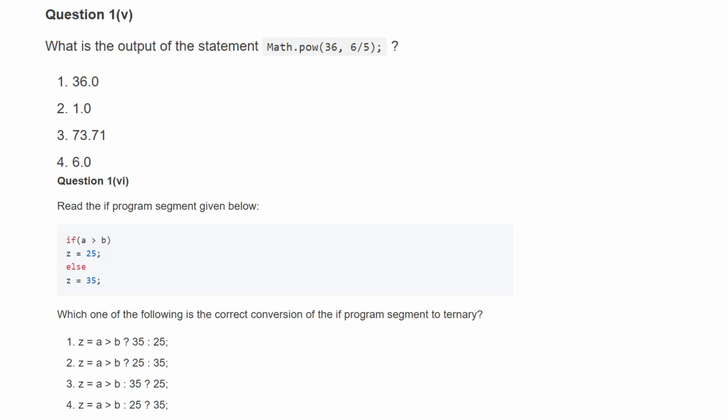Now question number 5. What is the output of the statement Math.pow(36, 6 divided by 5)? So 6 divided by 5 will be 1 as the answer. So Math.pow of 36 raised to 1. So your answer should be, and it returns what? Double value. So your answer should be 36.0.